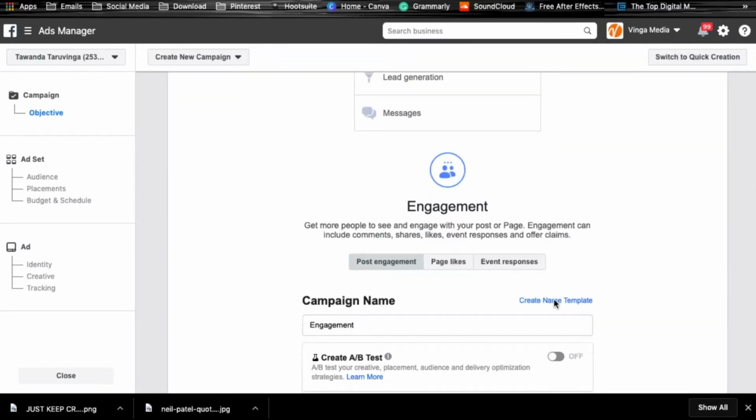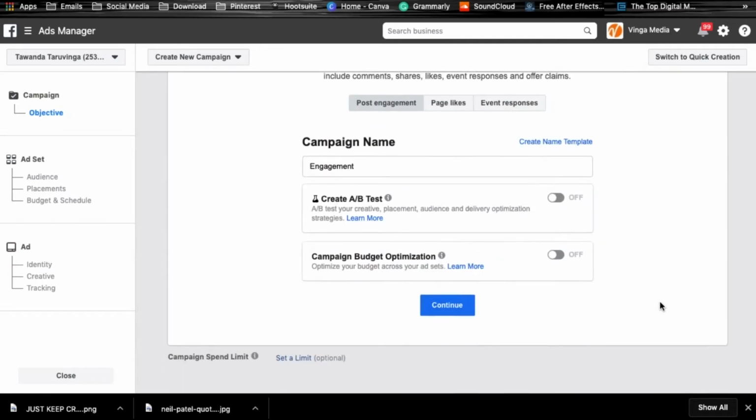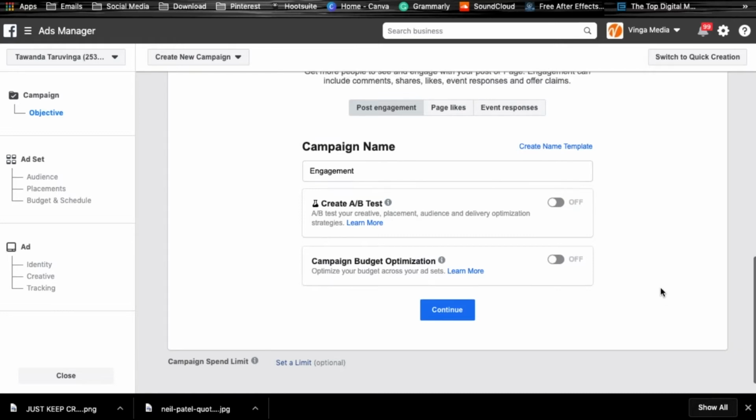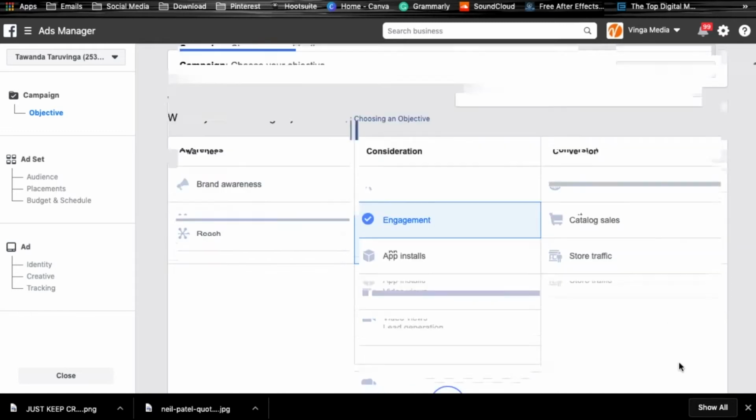If it was a video, it would be different, because maybe I choose video views, but the same thing applies with videos as well. You can make it engagement first and then let it go. Maybe change it afterwards into reach. So this is what I'm going to do here. I'm going to choose engagement first, and then I'm going to go and choose reach to reach a lot of people.